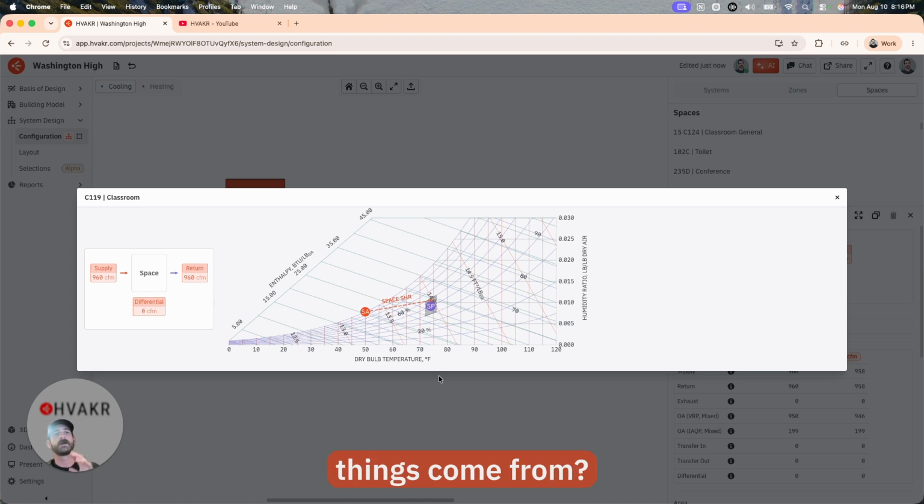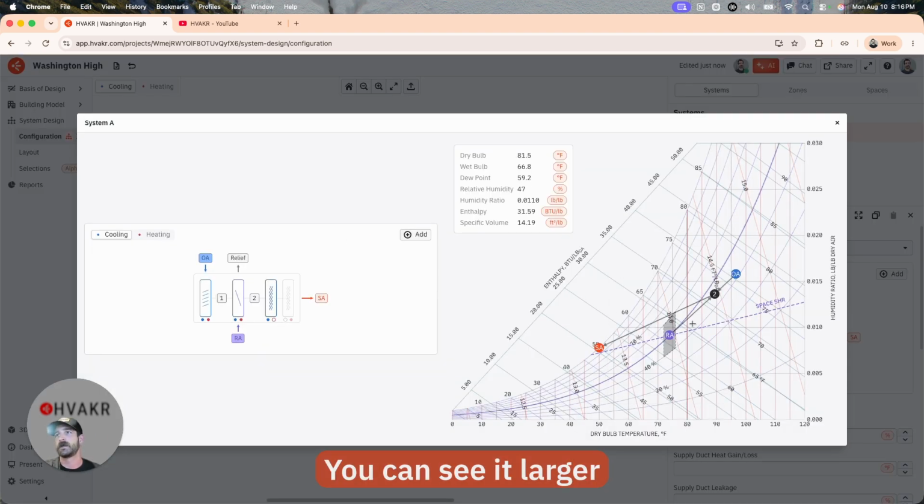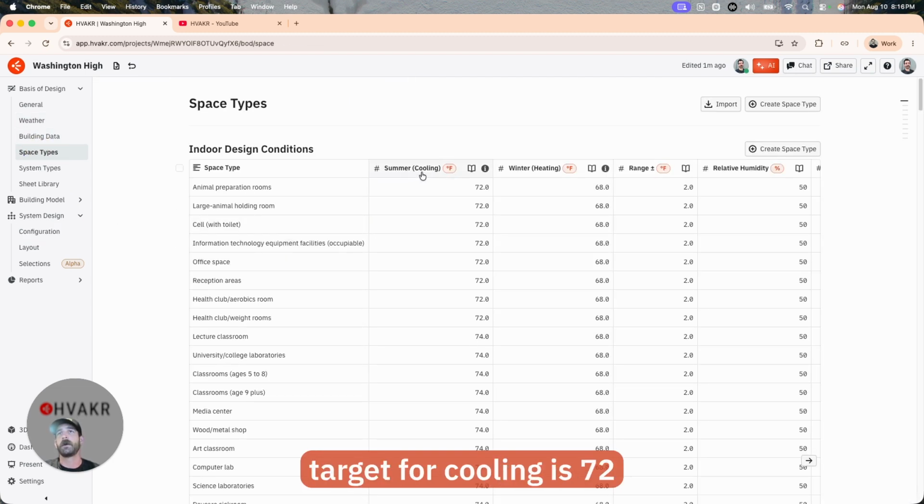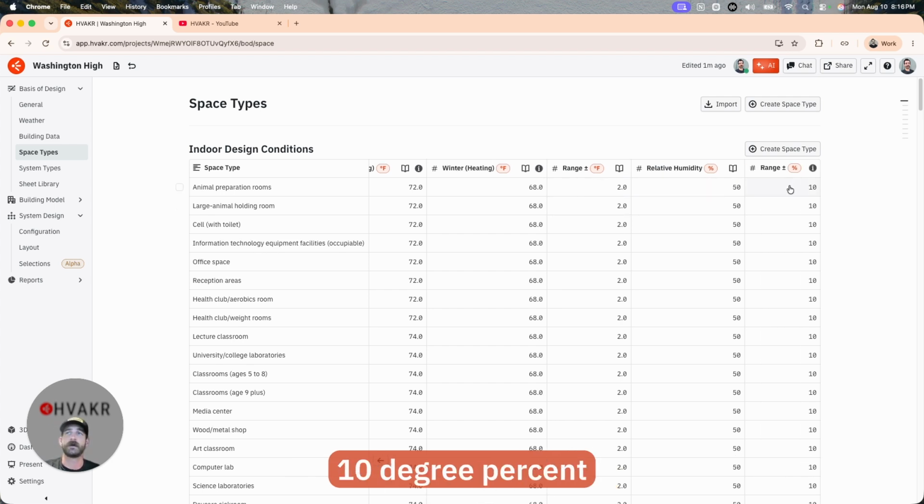And so where do these things come from? This range you see right here, the shaded area, you can see it larger here. This shaded area is based on the space set points I have for the spaces within this system. That really just comes from my basis of design. So in space types, my target for cooling is 72 degrees, and I have a 2-degree tolerance on that. And then for humidity, I'm targeting 50 with a 10% tolerance on that. So that's how we create that comfort zone of acceptable indoor set point.